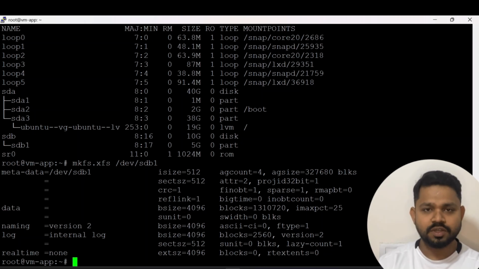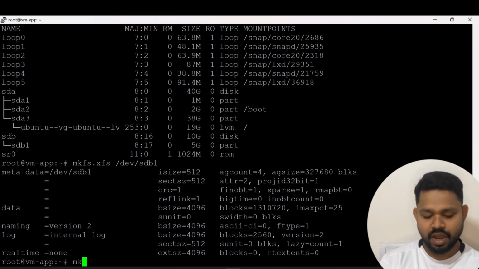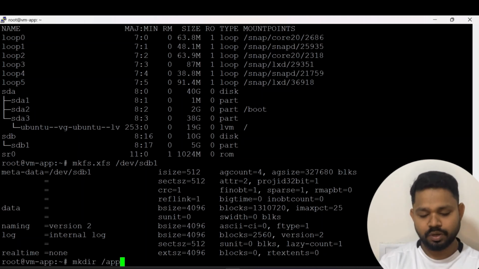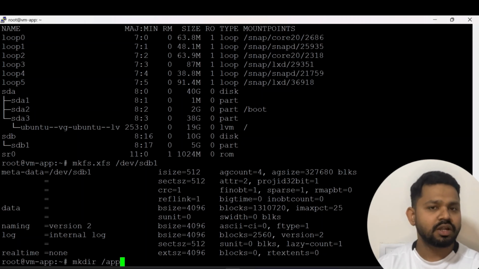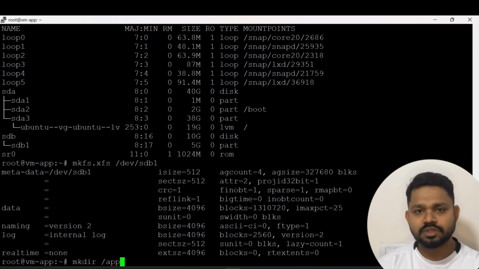The next step is to mount it. So you have to create a mount point. I'm creating it with mkdir /app. It's just a normal directory until there is a partition mounted on it. Once a partition is mounted, it becomes a file system.